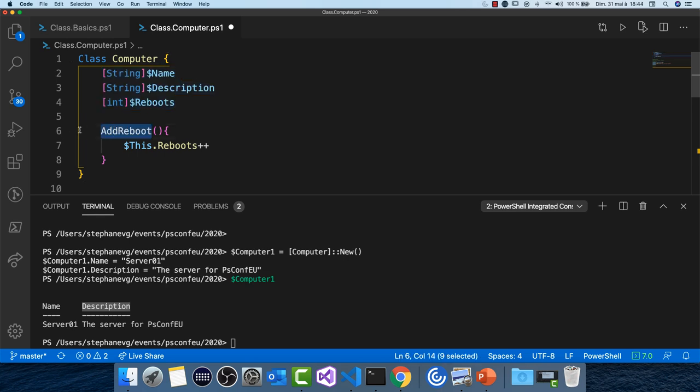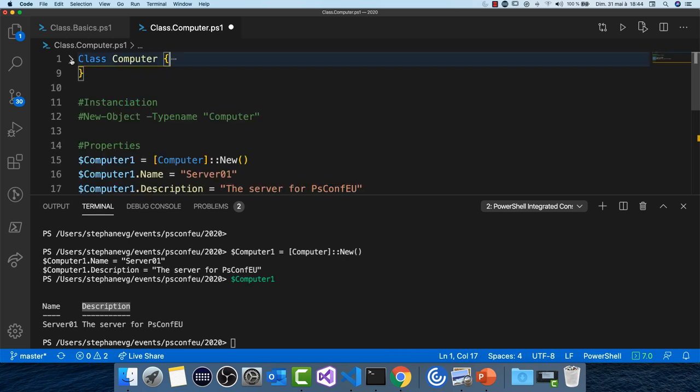So we have the add reboot method. And in this one, we call this.reboots++. So what does this do? This is actually a keyword, and it threw me off at the very beginning because I couldn't understand the concept. The keyword this points to the current instance of that computer, right? And I'll show you by an example how this is going to change.